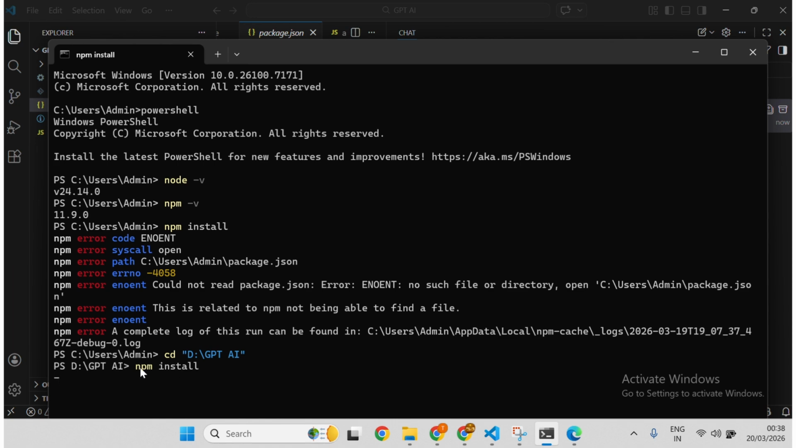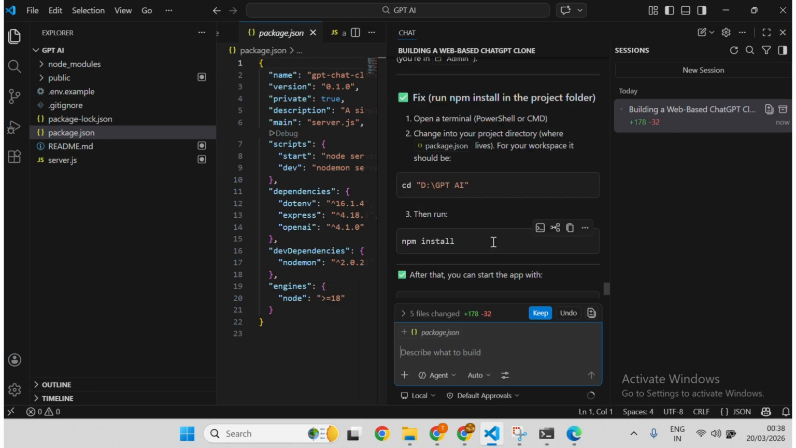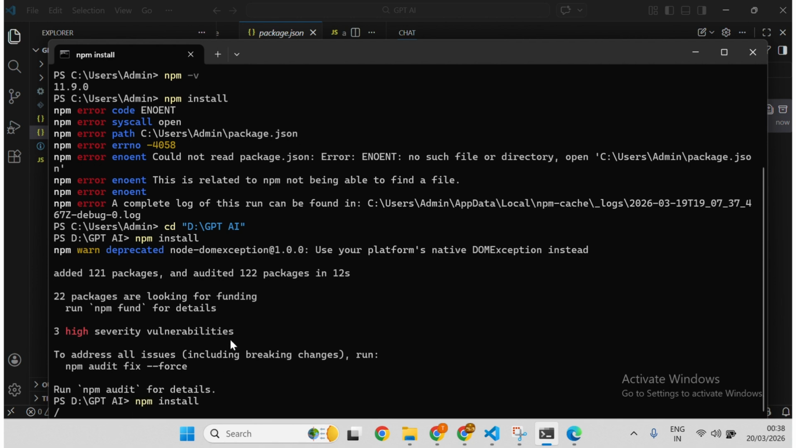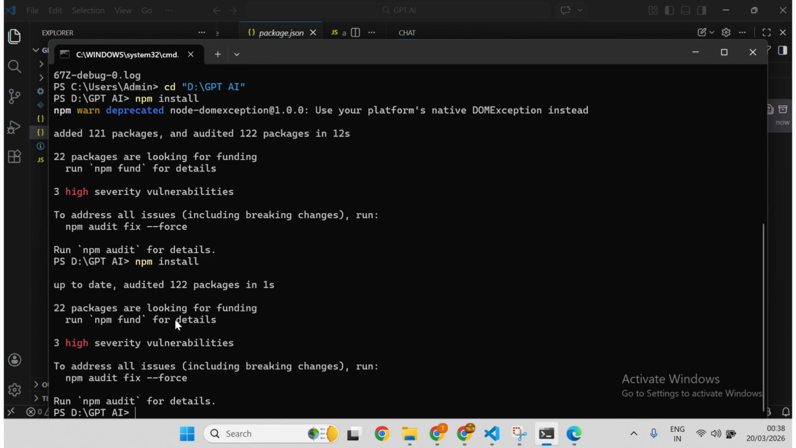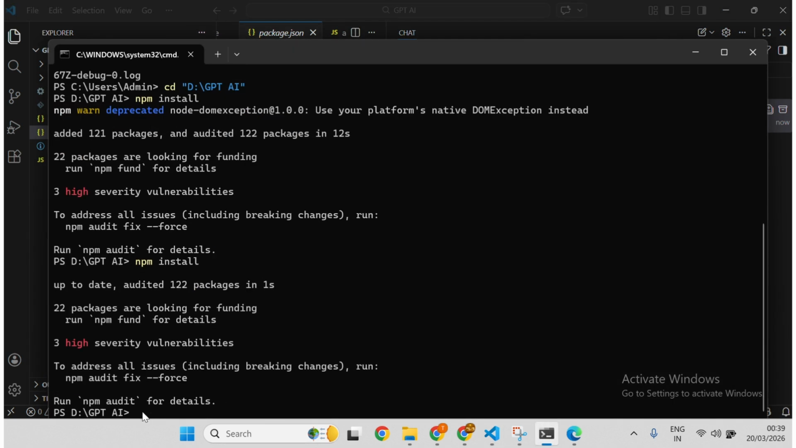Okay, it seems like it started installing. Okay, it shows that it has been run. Let's minimize this and go back. npm has been installed. Now let's go and see if it has been installed. Okay, it has already been installed. Now it shows 3 high severity vulnerabilities. Okay, we'll run the dev command.